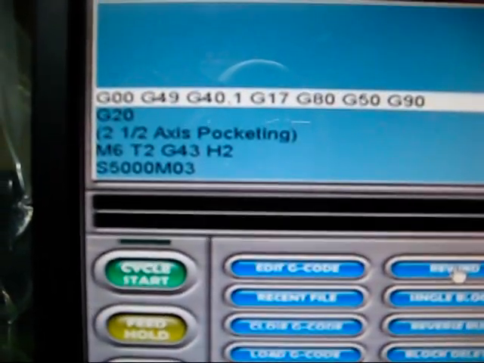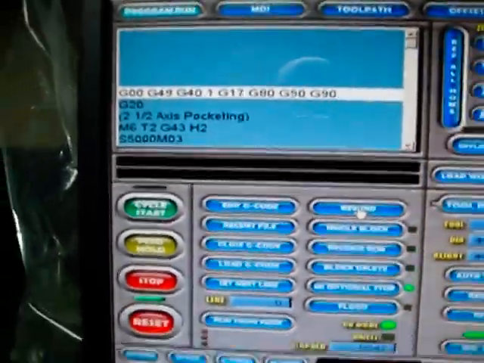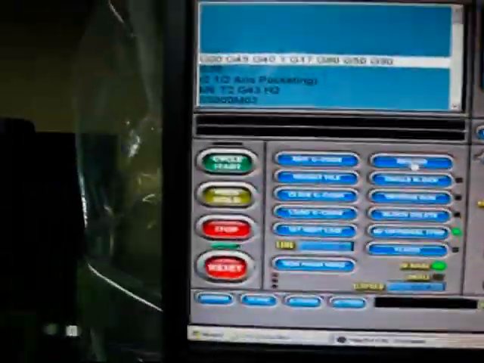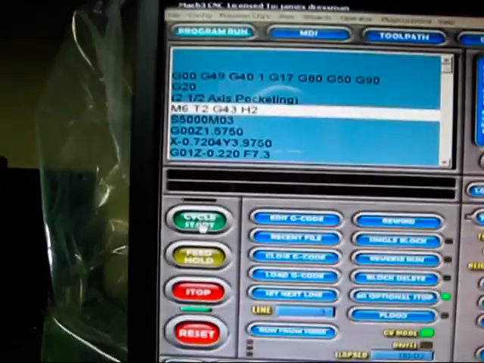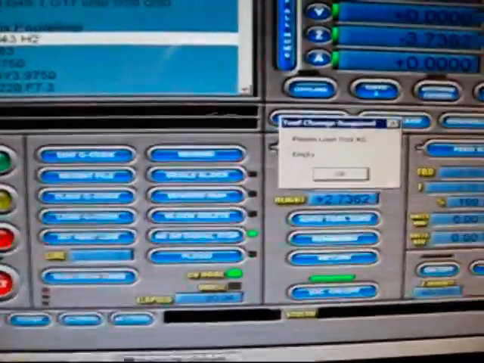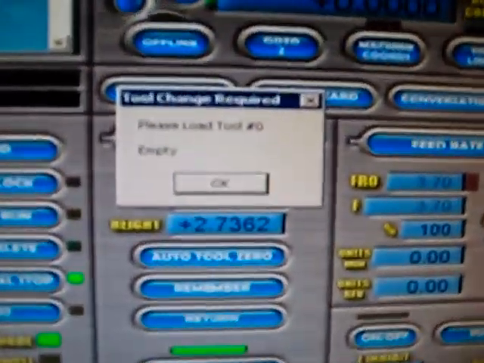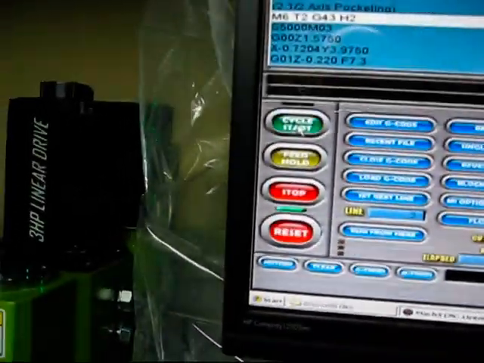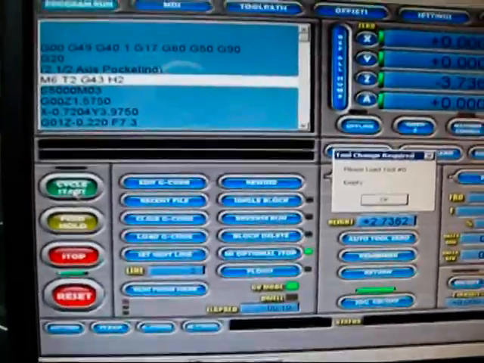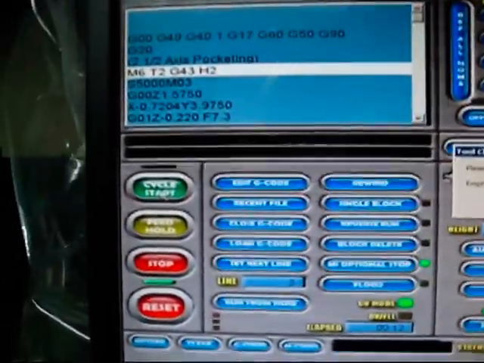Okay, in the G code there we have an M6 T2 calling for tool 2. It's right now on tool 0. When we hit cycle start, it attempts to move for some reason, but it's still calling for tool 0, which is absolutely not what the script is asking for.